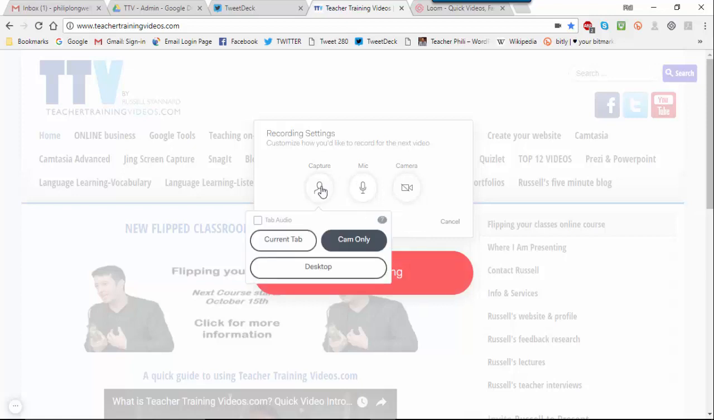Now you have three capture options. One is cam only, which is just recording the camera, you speaking into the microphone. Another one is current tab. Now the current tab option can be used for specific applications that you have opened. For example, if I was to choose current tab for this page, it will only record the teacher training videos website, and it's a lighter recording type, so you'd get a higher quality video and performance from your device. It only records the tab you activate the Loom extension on, not the menu bar or any pop-ups that appear in the window.